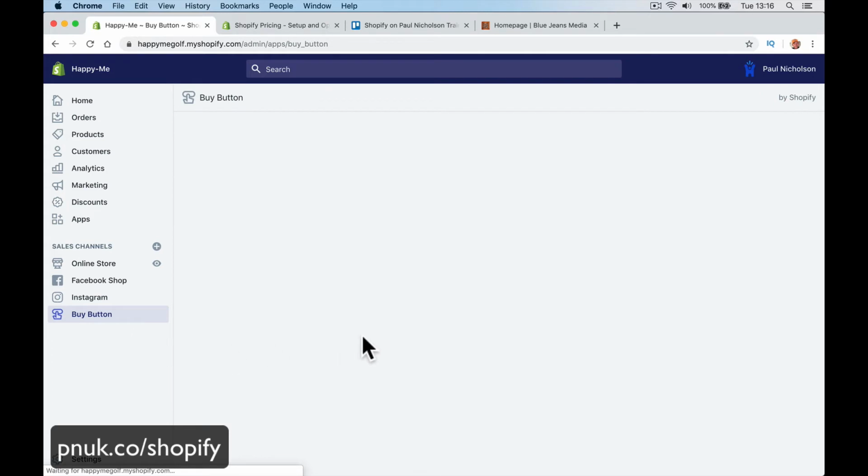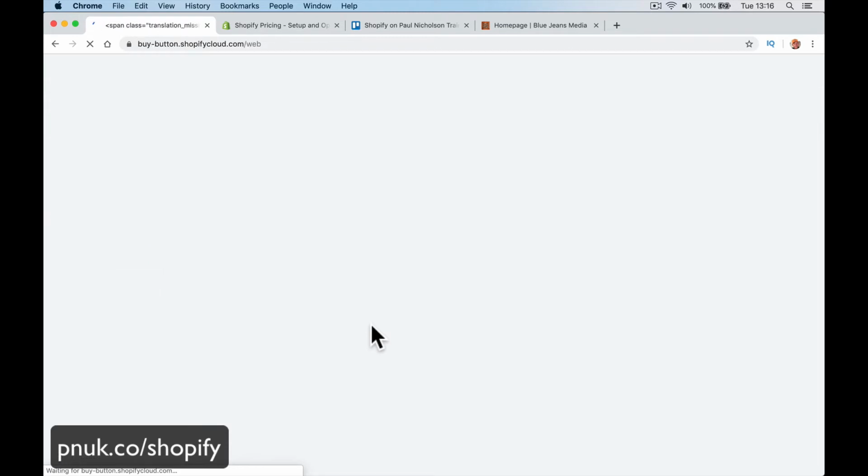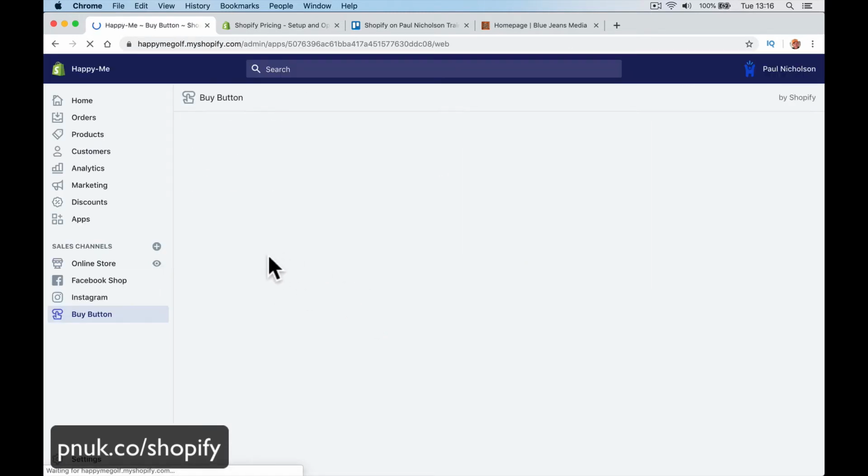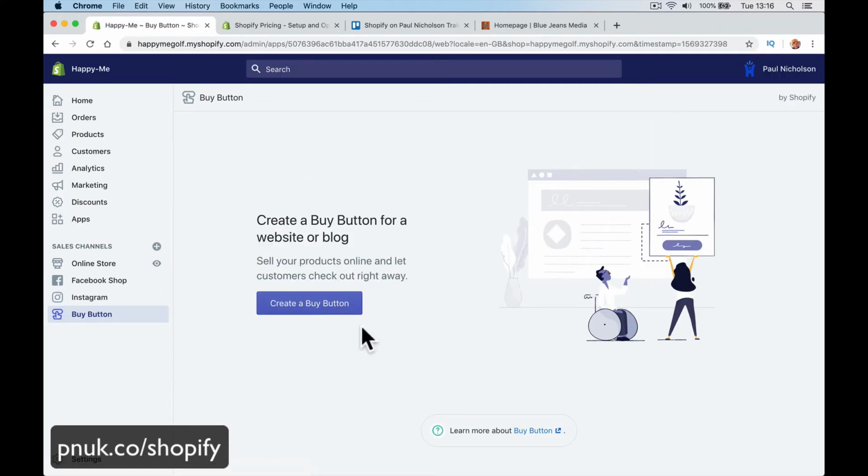The buy button is where you can embed a button on another website. Say you've got a WordPress website. Within your website, you can embed the code, which will then put a product up that says buy now. So you can write a blog post about Happy Me cups, and then in the post you can put 1 cup or 5, wherever you want. So it's basically a buy button.